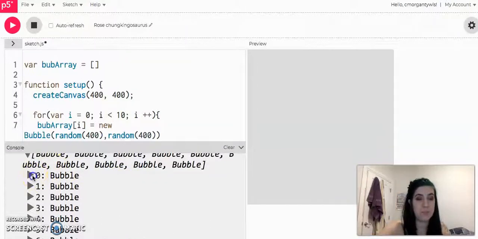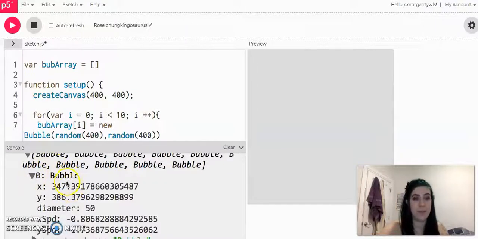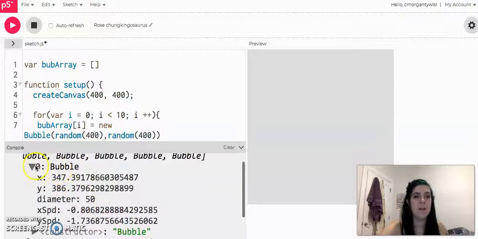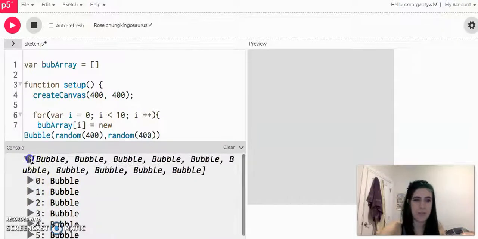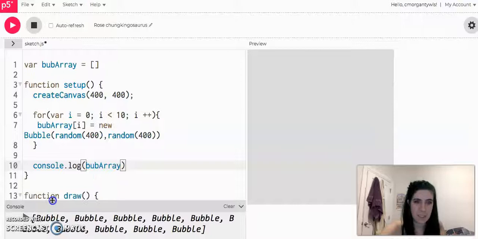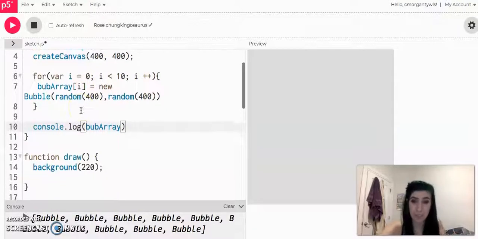I have all these bubbles, and I can click into them to see specific X, Y values, diameters, speeds. I'm getting some really crazy numbers because I did not say that they needed to be rounded to integers. So I have some wild decimals. But these are all my bubbles as they exist. And as we notice, we've created these bubbles. They exist in the world. They're not displaying on my screen.